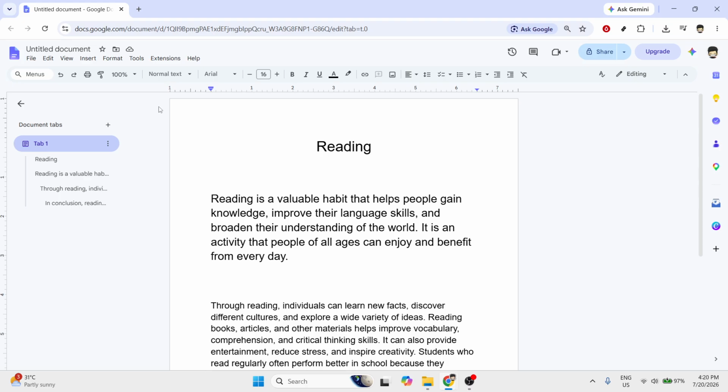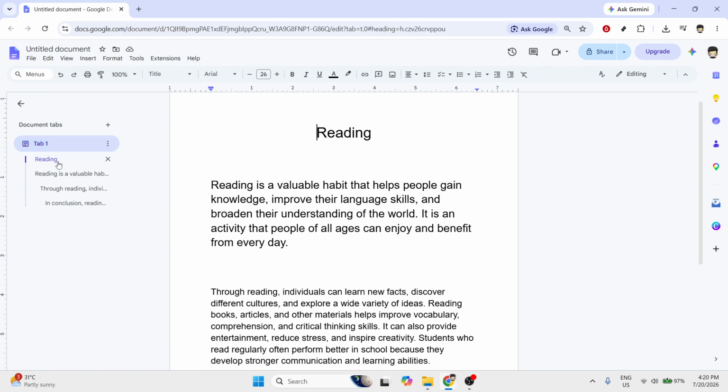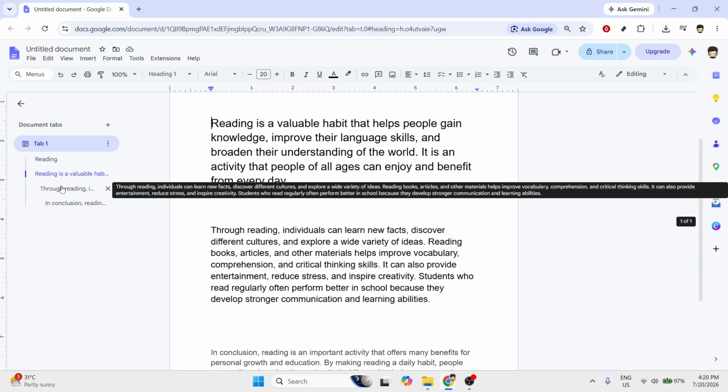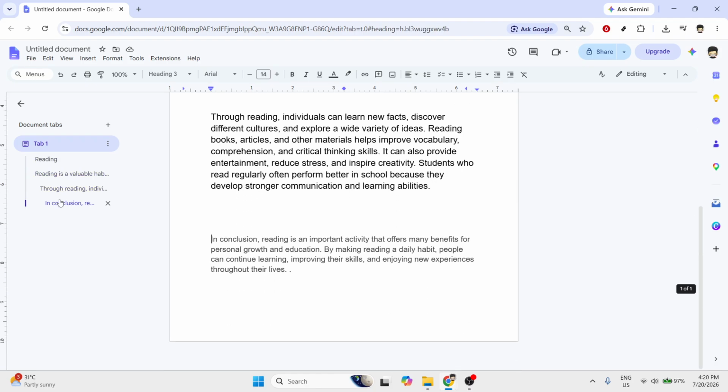You can use this panel to quickly move between sections of your document without scrolling through everything manually. That makes editing, reviewing, and managing long documents much faster. And that's how to add an outline in Google Docs. As long as your section titles are formatted with heading styles, Google Docs can turn them into a simple, useful navigation panel on the left side of your document.